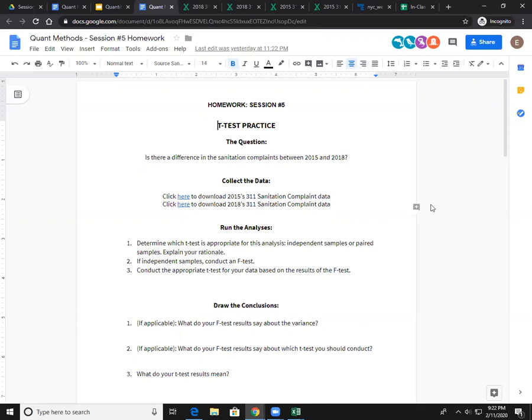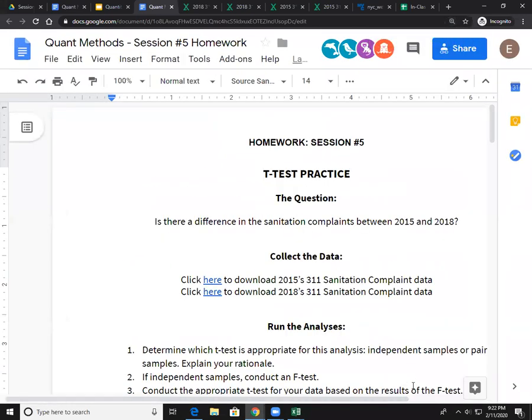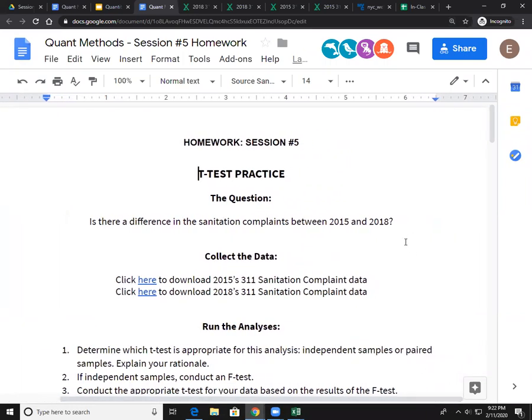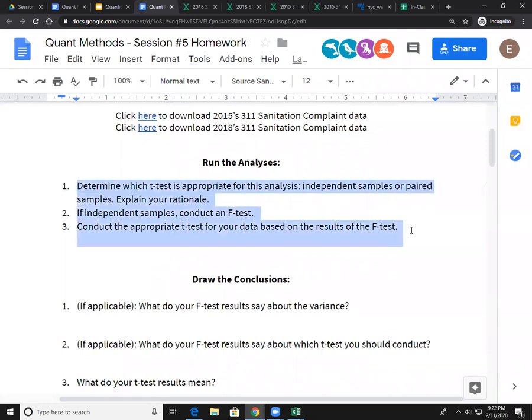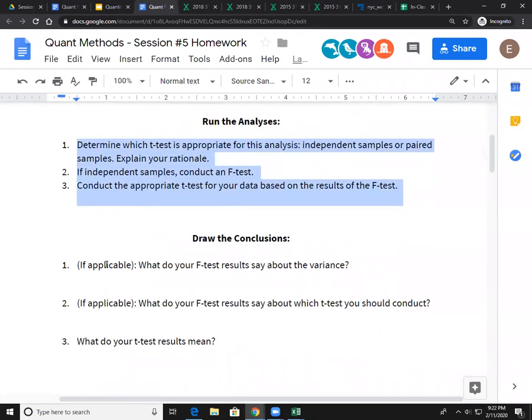So when it comes to the homework, there's two parts, three, I guess. The first part is the t-test practice. Now we're looking at sanitation complaints to see if there's a difference. These are related to how dirty the streets are, like when people call because there's garbage or garbage hasn't been picked up, litter. You're looking to see if there's a difference between 2015 and 2018. The methodology is exactly the same. So you'll download the two and do that.